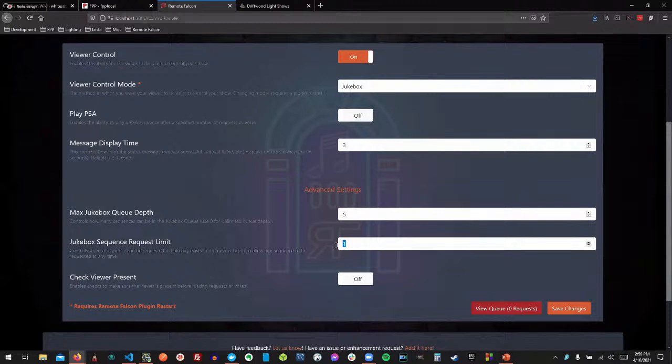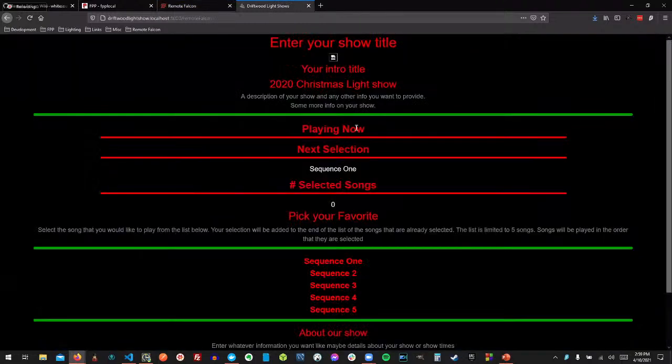If you don't care about duplicate requests, or you don't care about the same song being done twice, then you can set it to 0, and that will allow essentially any sequence to be requested at any time, as long as it's not currently playing or up next.